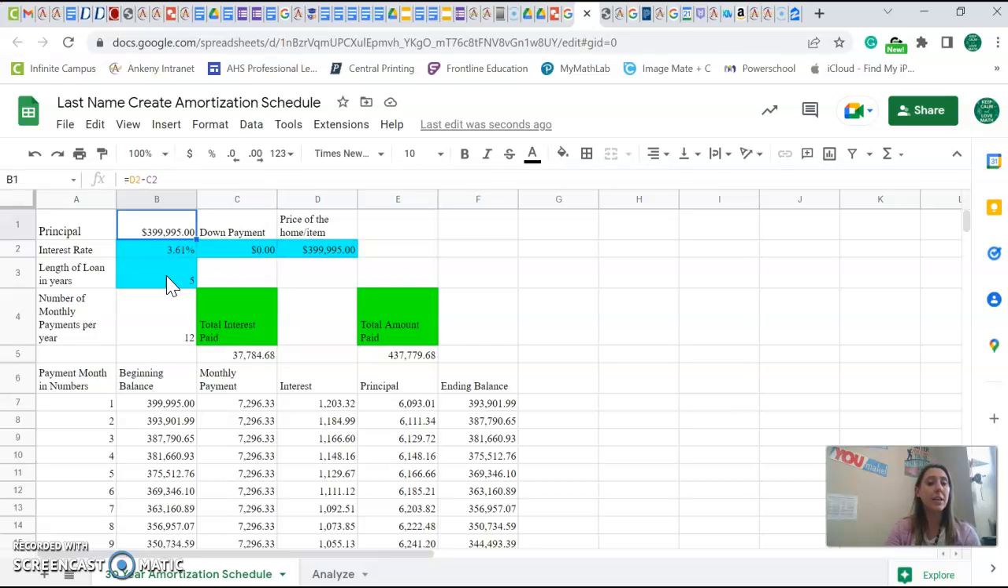So what I would like you to do is go to B1, and type this formula right here. Remember, our formula sheet is right here. It says f of x is equal to, we're going to put D2 minus C2, because that's going to be the price of the home minus our down payment.